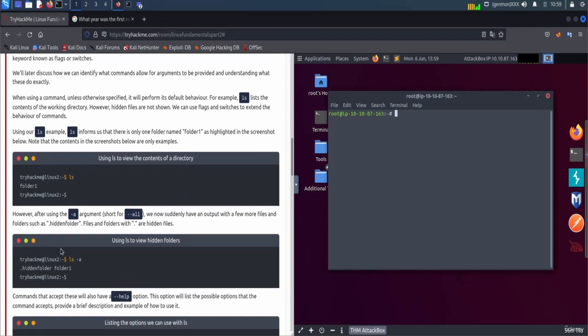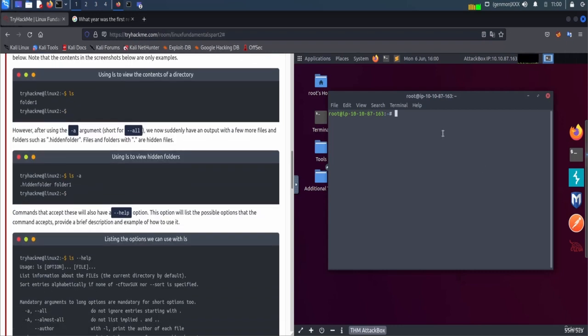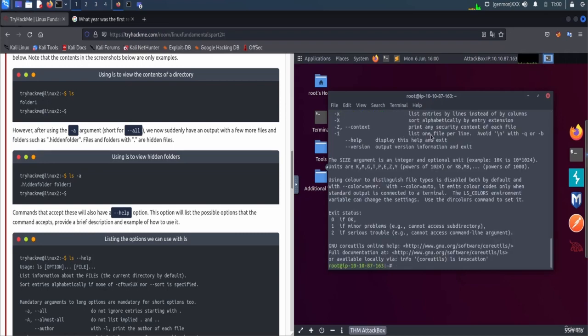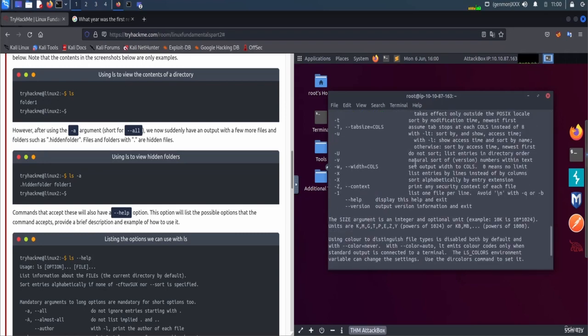Alright. However, after using a dash a argument, short for dash dash all, we now suddenly have an output with a few more details and folders, such as hidden files and folders. Commands that accept this will have a dash dash help option. This option will list the possible options that the command accepts, provide a brief description and an example of how to use it. So let's type in here ls dash dash help, and you should see the help. Okay, these are all the flags that you can use and the description.